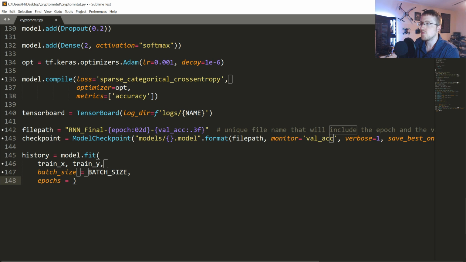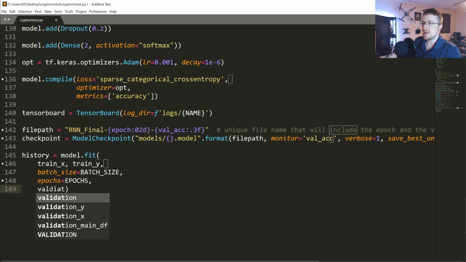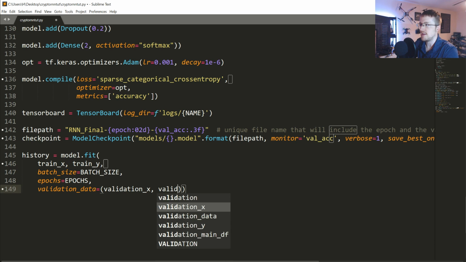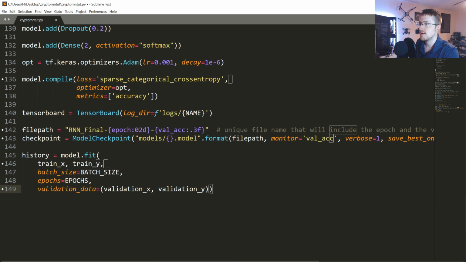Epochs is going to equal epochs, capitals. Let's fix this. They are parameters, therefore no spaces. After epochs, we have the validation_data, and then in here we have validation X, validation Y, and then finally we have our callbacks that we want to run. So that's TensorBoard and checkpoint.